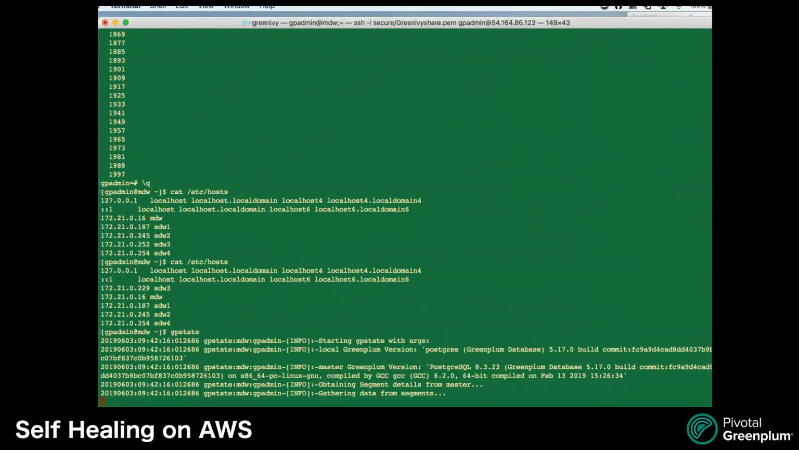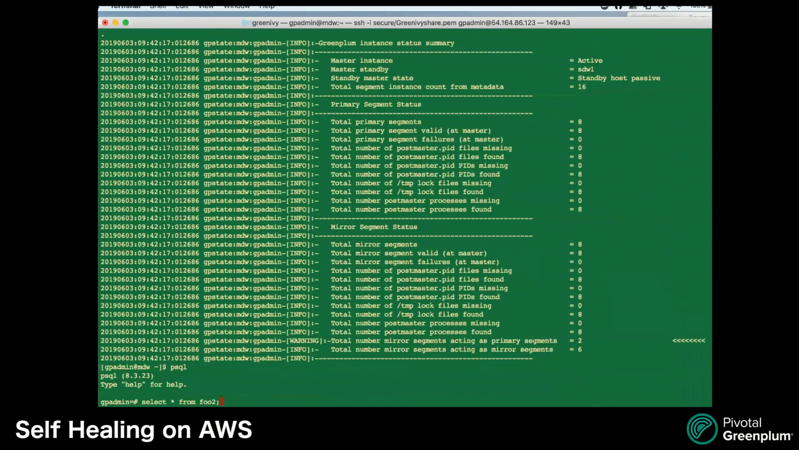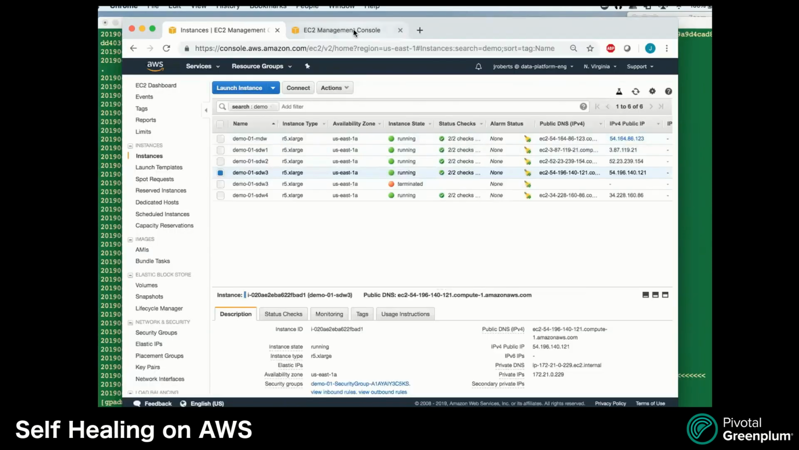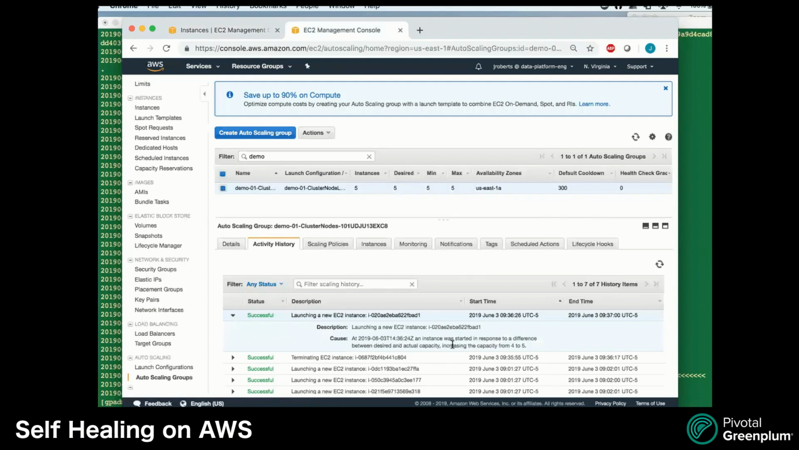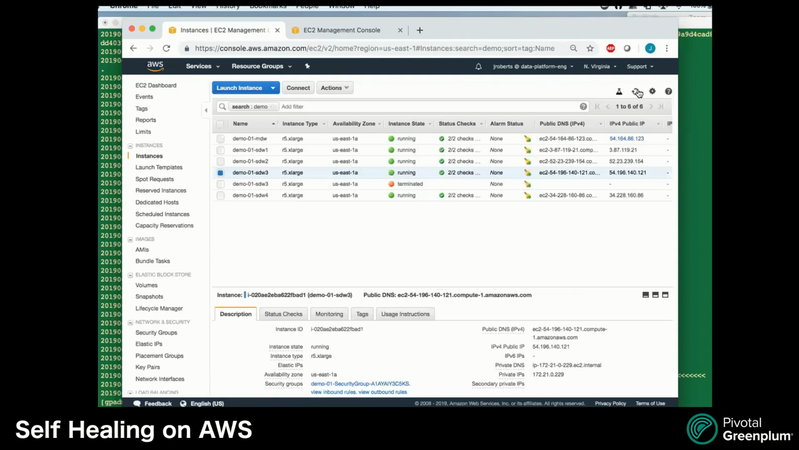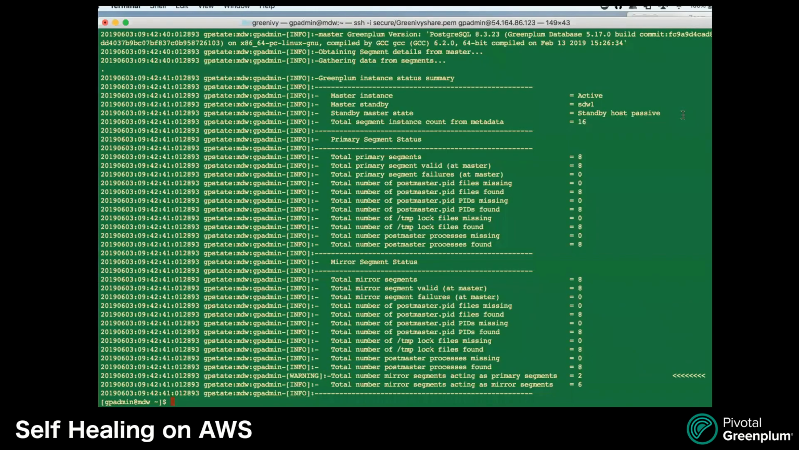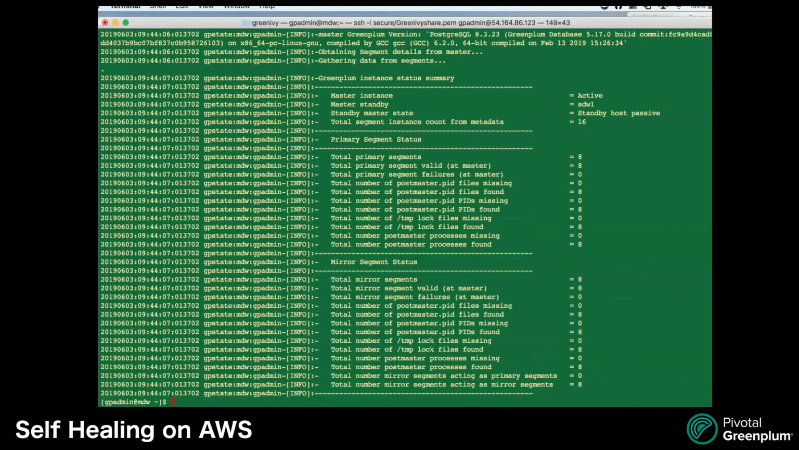Running gpstate will show that there are two mirrors actually acting as primaries because of this node failure. But this table is still available. You can run all database queries as normal. Now we can see the auto-scaling group has completed replacing that node. Everything looks normal from the Amazon console, and running gpstate now shows that all services have been restored.